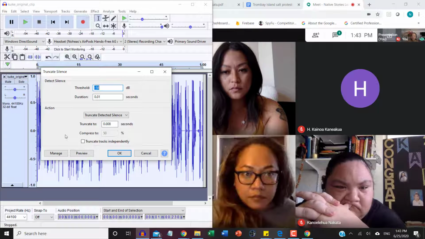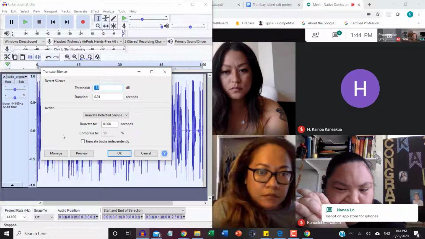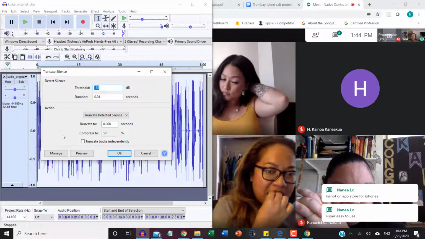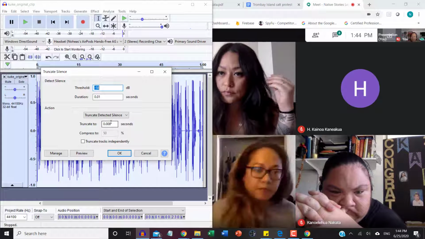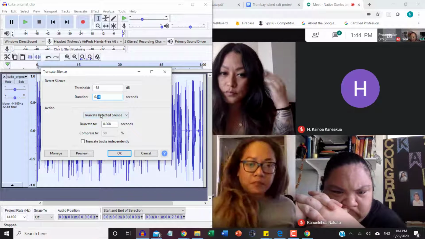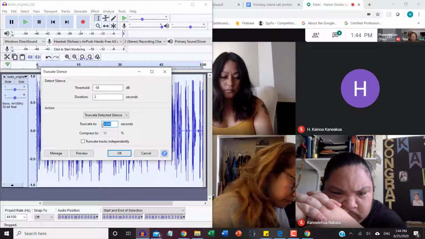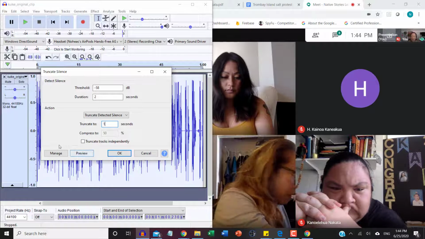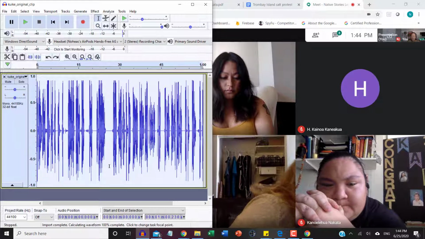So anything below minus 58, say it's minus 100, below 58 and a duration of 0.1 seconds, it's going to truncate it to 0.008 seconds. So if it's like 2 seconds, it'll truncate it to one second, whatever you set it to. So every time, if you do this here, see how that just moved it?